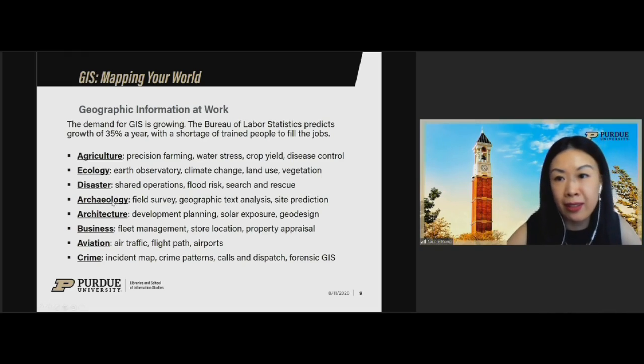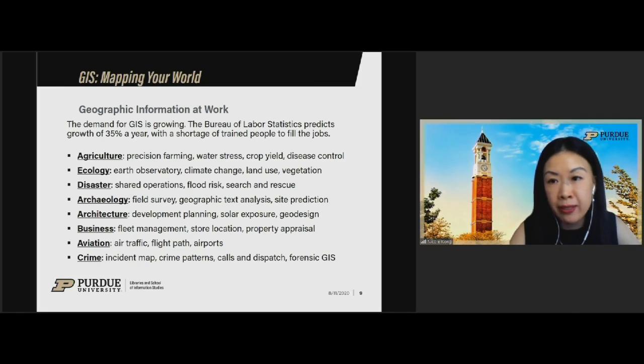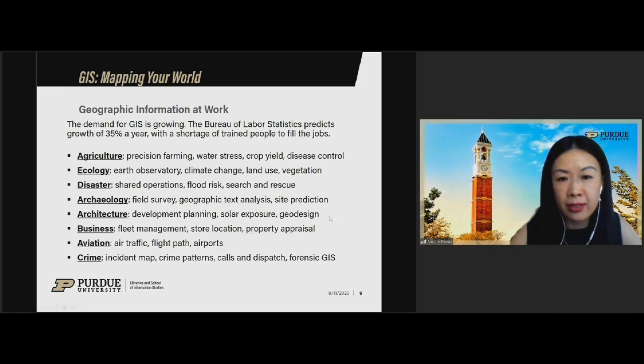In the area of archaeology, we already have a group of excellent professors working in GIS for field survey. The libraries maintain the database for them. They collect the data in the field using their mobile devices, and all those data can be synced with our library database immediately when they connect to Wi-Fi. We can use GIS to do the site prediction so that they can plan their excavation. And we can also use GIS to scan the text materials they have.